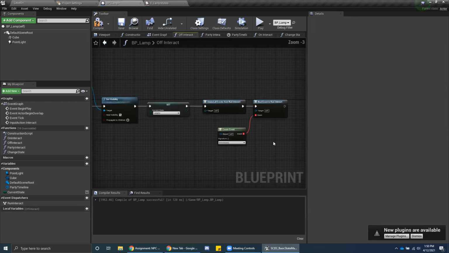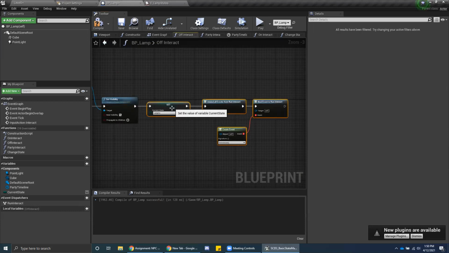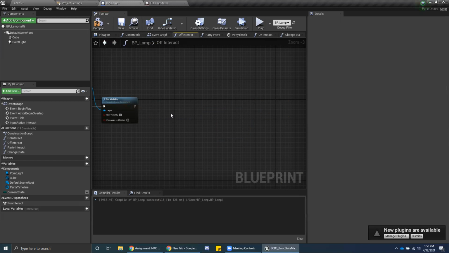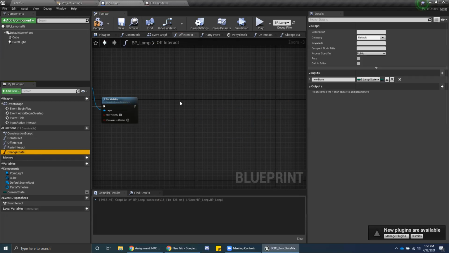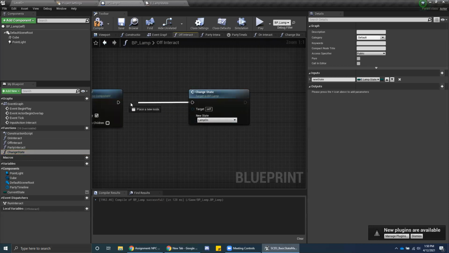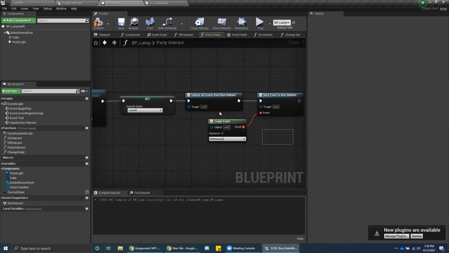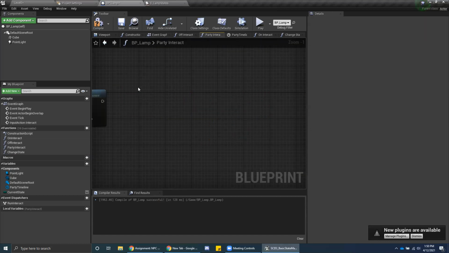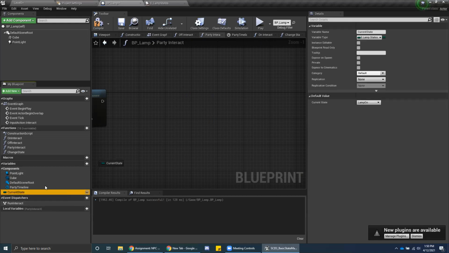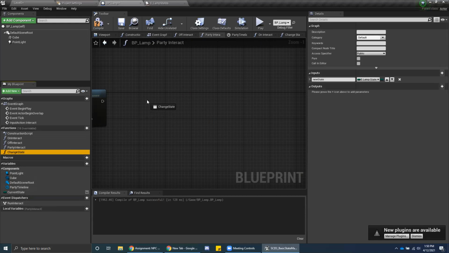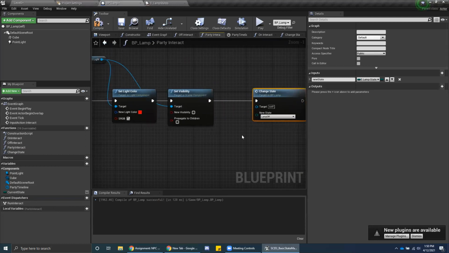Our off interact, clean that up. That's switching to the on interact or on state. We'll call our state, change it to on. And our party was turning it off. We'll just, nope, not that. Want to make sure to call the change state. And that is off. All right. So compile, save.